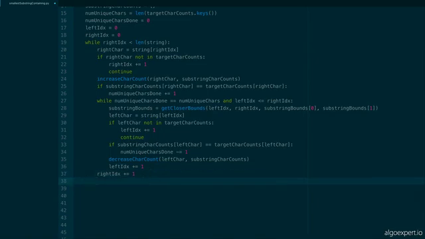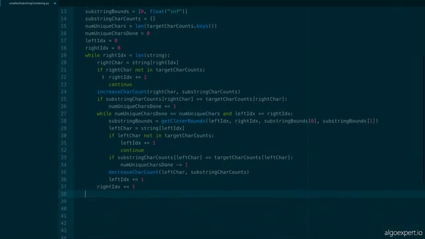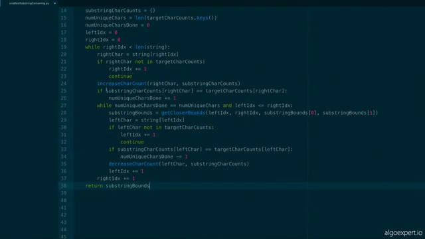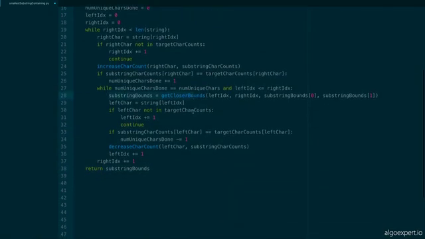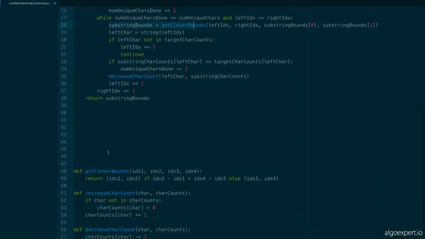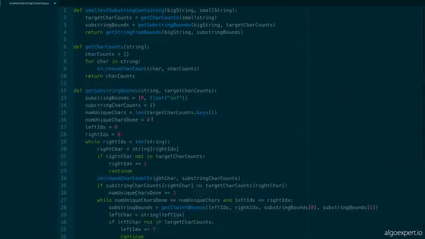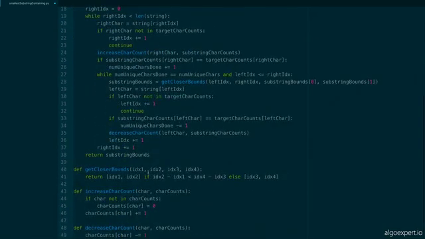And that's it. Once we're out of this while loop, we will eventually have gotten to a point where the right index is past the length of the string, and here we can return the substring bounds that we've found and that we've continuously updated. Where did we update them? Here. And I think that's it for the algorithm. I think that now we have all of the methods and we're good. Oh no, we didn't write the get string from bounds, which is this. So let's write it really quickly.